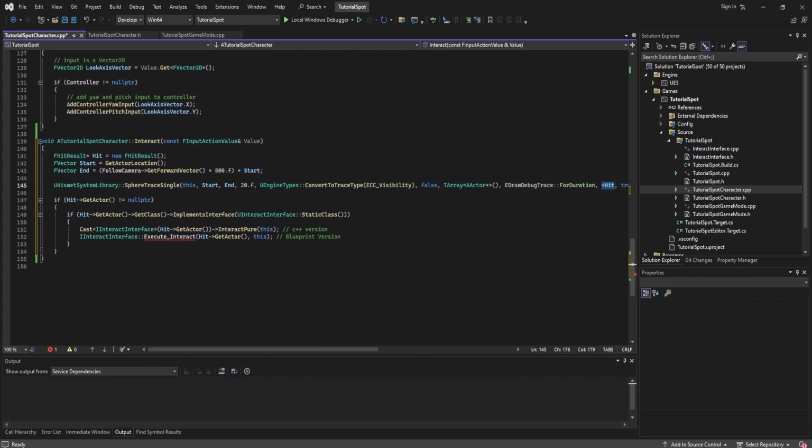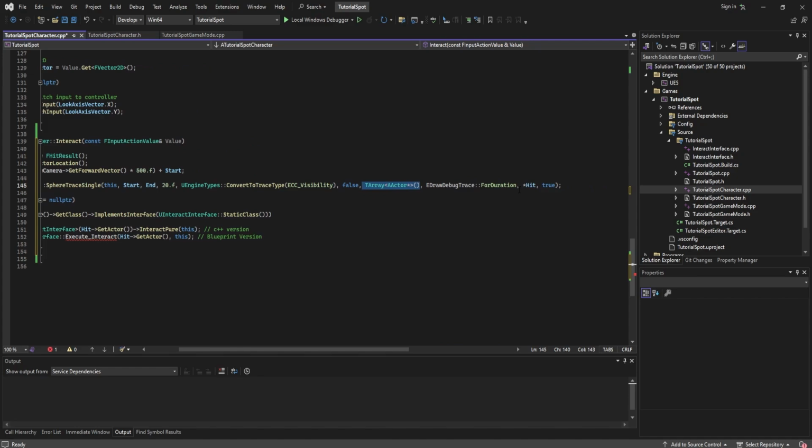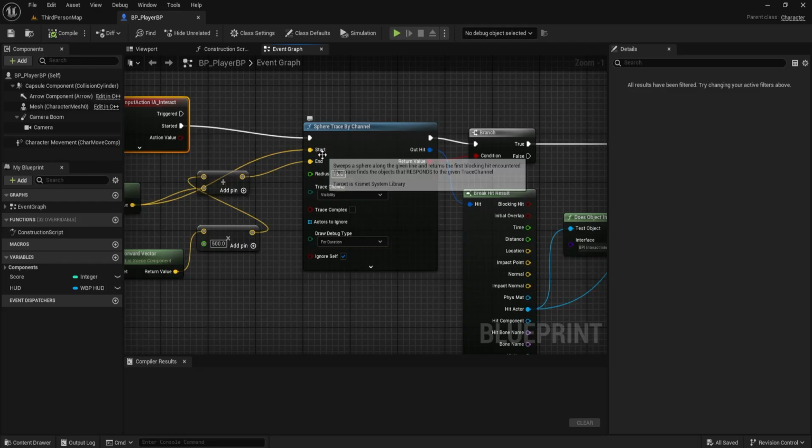We have our start, our end, radius, the trace type we are looking for, whether it's a trace complex, actors to ignore, our draw debug trace, and ignore self. And if we compare here, it's the exact same order: start, end, radius, trace channel, trace complex, actors to ignore, debug type, and ignore self.